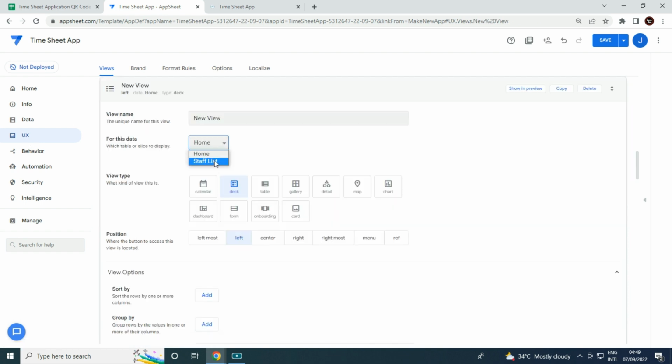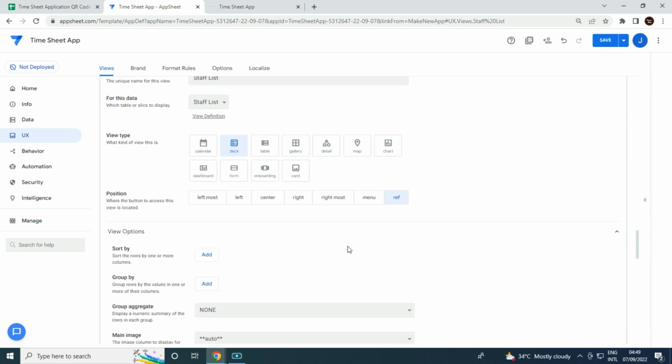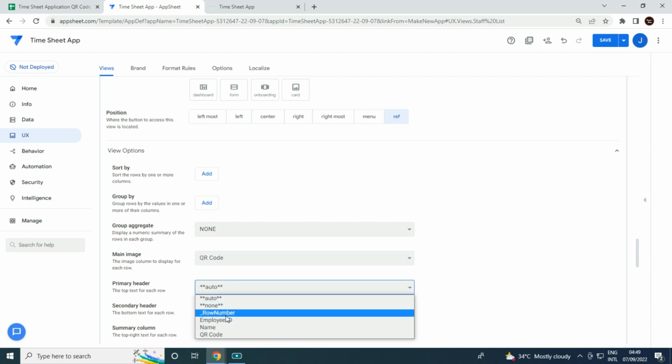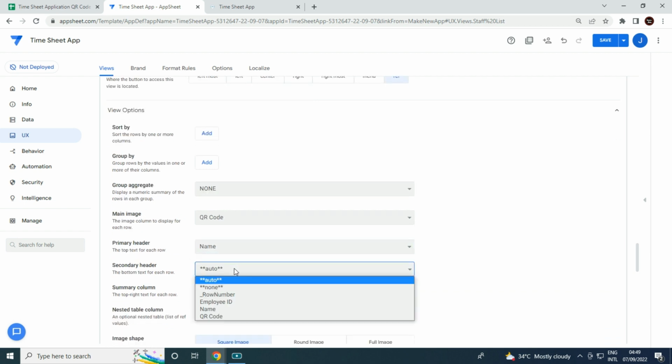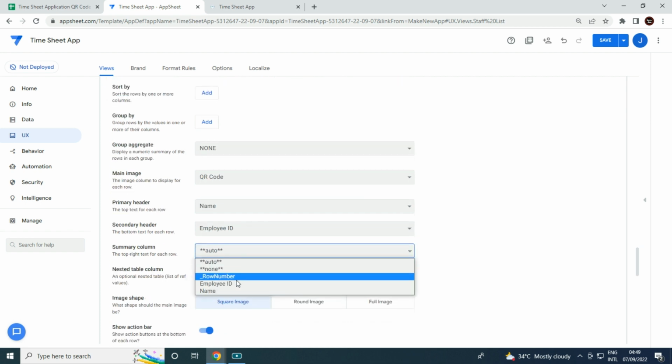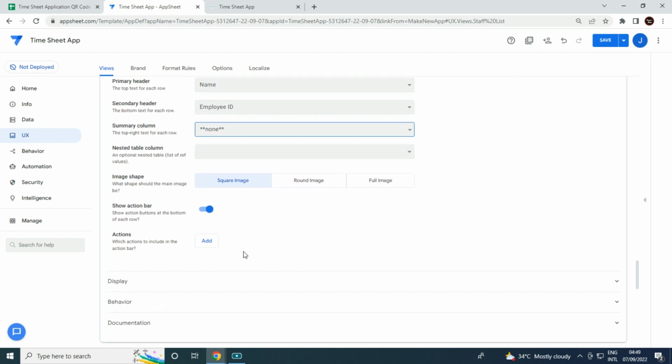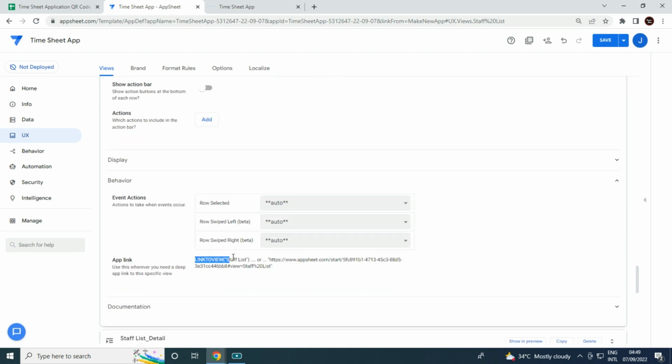Let's create a new view, stop list. Then I'm gonna just name this the same. So this is the database. So I'm gonna keep it a deck view and reference view. I don't want to show it because we're gonna create an icon. Then main image, QR code, so employee name, then the ID and none. So this is the stuff, show action bar, no need.